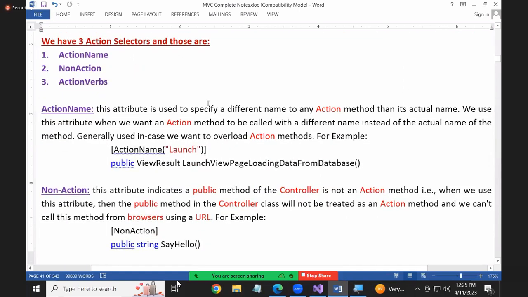The first one I already explained to you. The second one also I explained to you; on Saturday we learned about both of them. What? ActionName. When to use ActionName, I told you: overloading should not be done in action methods, but if you want to do it, you are required to use the ActionName attribute.